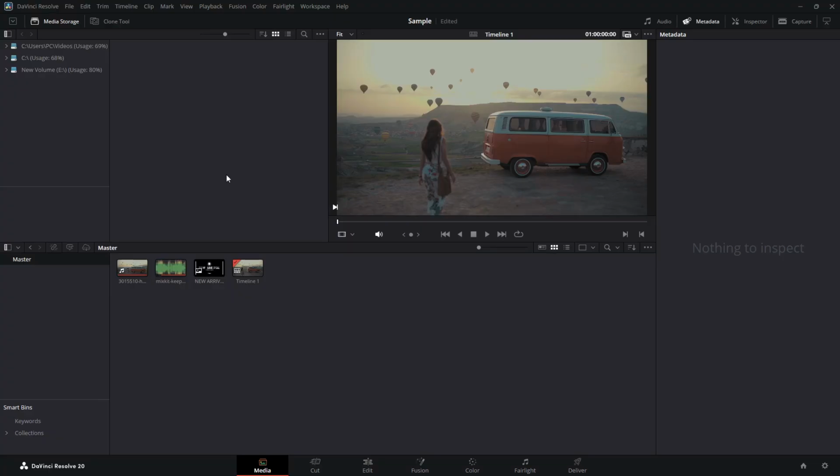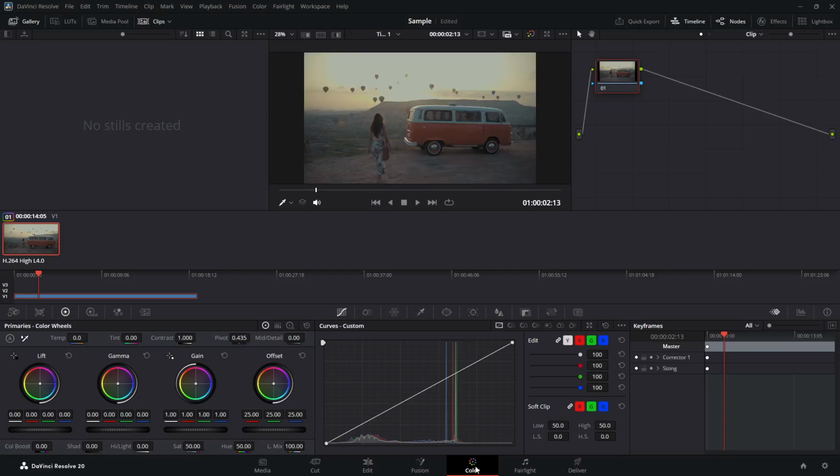Once you have it launched and your project loaded, you'll need to navigate to the color workspace. Look at the bottom of your screen where you'll see several tabs representing different workspaces. Click on the one labeled Color. This is where all the magic happens for color grading and effects in DaVinci Resolve.